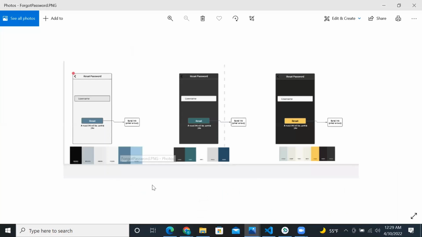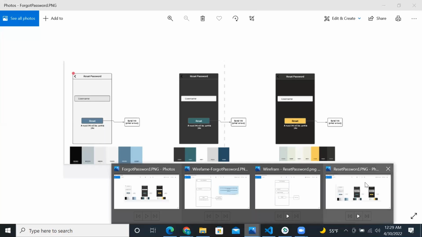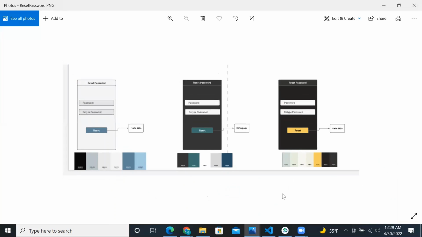If we go back to the forgot password screen, you can see that we have that same basic structure, but it's much more realistic to what the final product will look like. We even included multiple color palettes that we could choose from. As you'll see in the third part of the video, we ended up going with this last one here. Again, from the reset password wireframe, we go to the reset password mock, which is again very similar, and we still have some of the behavior encapsulated at this point.